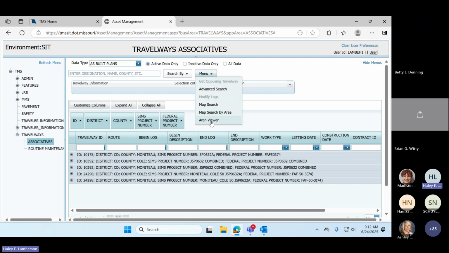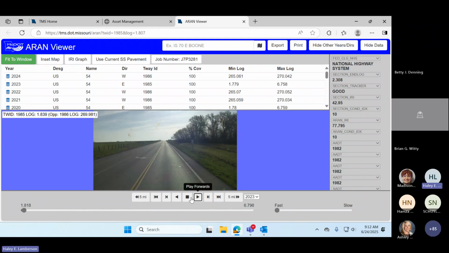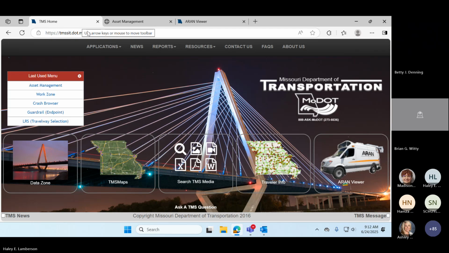Your last thing is your ARAN viewer. Depending on what route you have entered, if you're wanting to see an actual street view or a road view of it, you can use the ARAN viewer. As a breakdown of this, you can play it backwards, stop it, go forward 5 miles, go backwards 5 miles. It just goes down the roadway of whatever travelway you've selected. Cool.